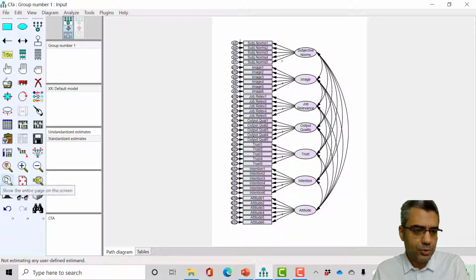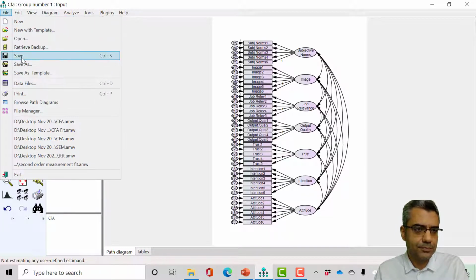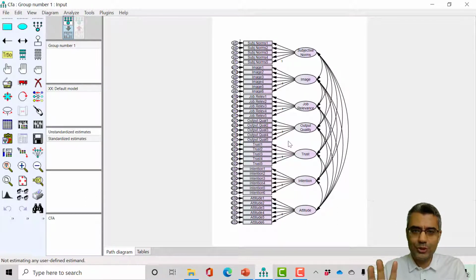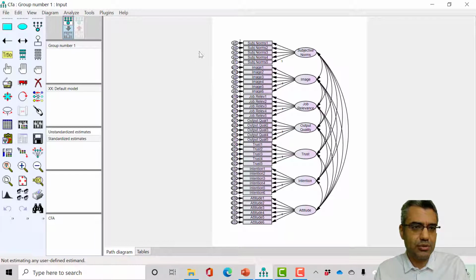So what I do is I save the model. Okay. And now we want to run the model. So the model is ready. This is your CFA model. Now let's run the model. How to run the model?